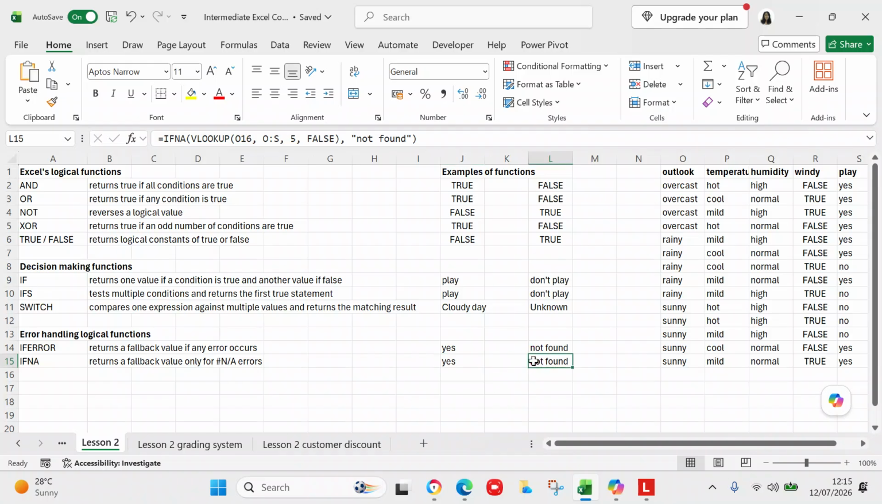So now exactly the same thing. You're going to have IFNA, VLOOKUP, and you're going to say O16, O to S, and again you're going to look at the 5th column and FALSE. You can see that there's not anything in the 5th column, so it's going to be not found. So in this particular page, we've covered Excel's logical functions, decision-making functions, and error handling functions.